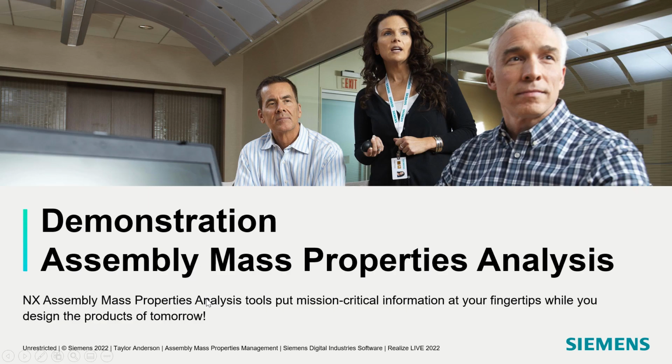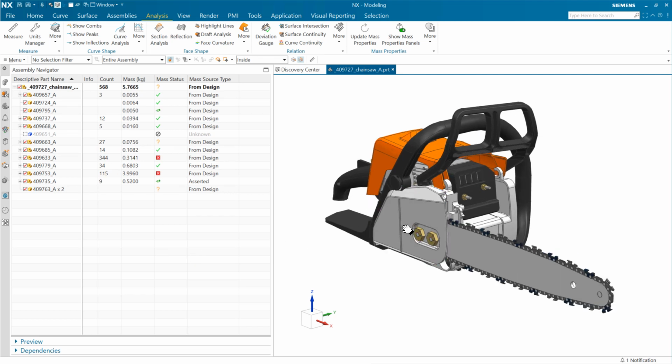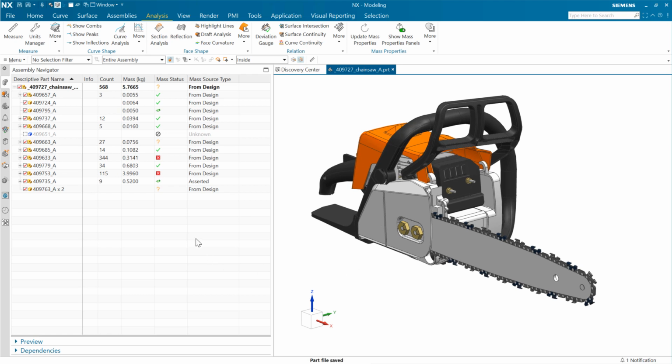There's a fun demonstration here that I want to go through live and show to you. So let's do that. We'll switch over to NX. This is my handy chainsaw assembly that I use a lot for mass properties demonstrations. It's got a bunch of good stuff in it. As you can see, there are lots of mass statuses on this particular one, as we saw before. Some of those are out of date, of course, but we can come in and update those when we want to.